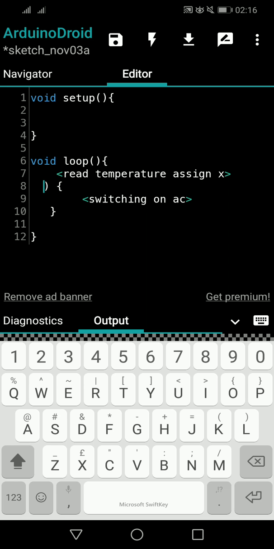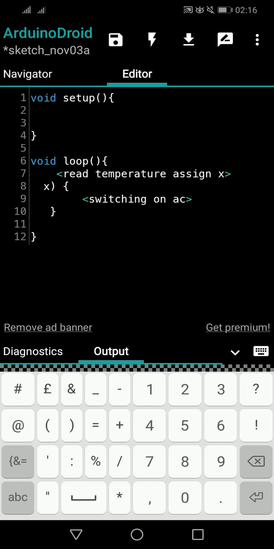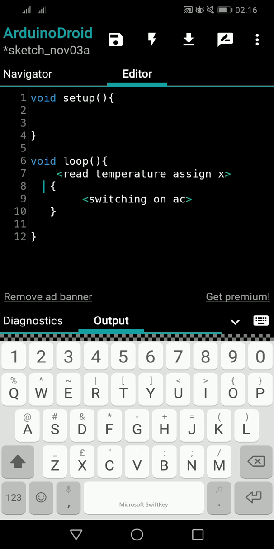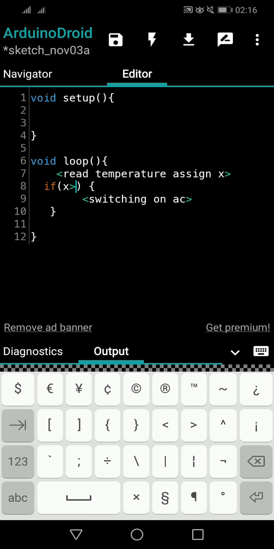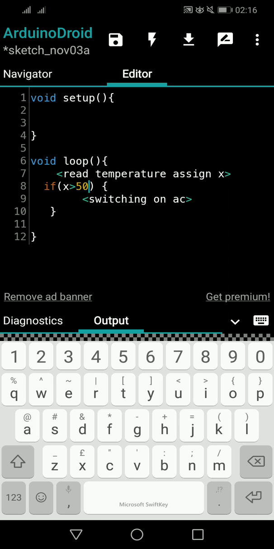Now you have a system that can switch on the AC if the temperature value is more than 50. This is why we use it, because we don't write true or false directly, as that doesn't make sense. We have a variable that can change, and we compare it with a value.